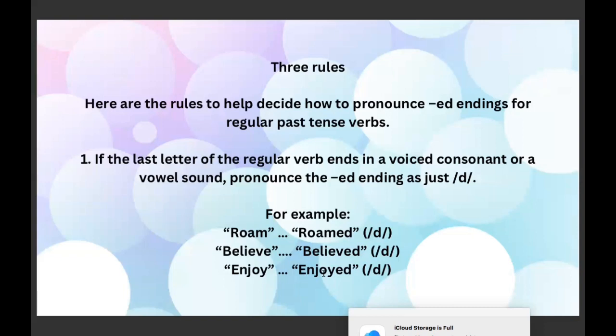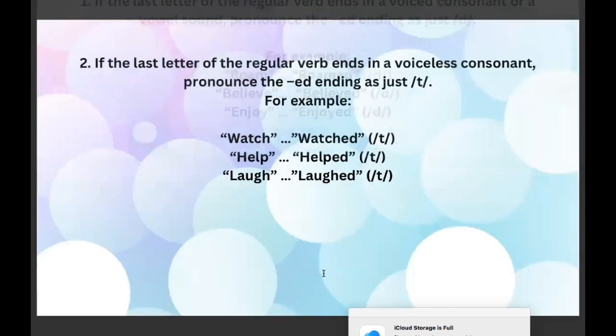You don't really have to stress the ending. I'm stressing it so that you can hear, all right? So you just go roomed, believed, enjoyed, all right?